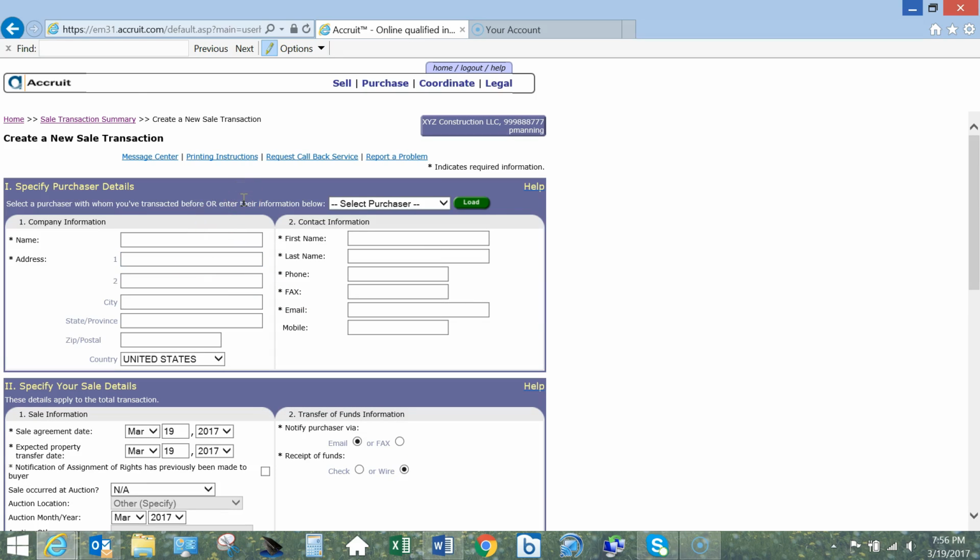If it's a buyer that you have not done exchange with in the past, then you will need to enter their information, the buyer's name, company name, address, and also the contact person that you're working with over there. If it's your second exchange with the same party, then their information will be saved at the top under select purchaser. You can choose that buyer from that list, and you can hit the green tab load.